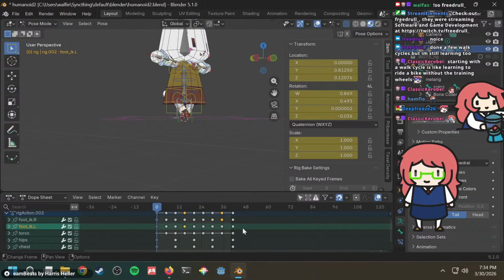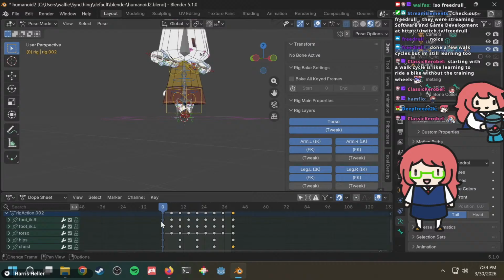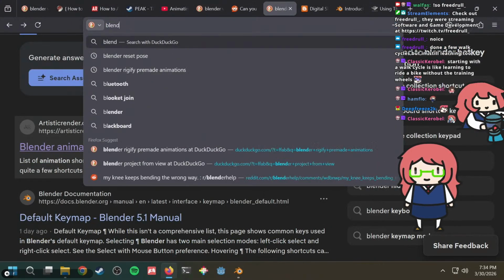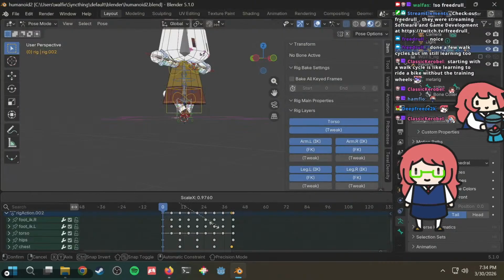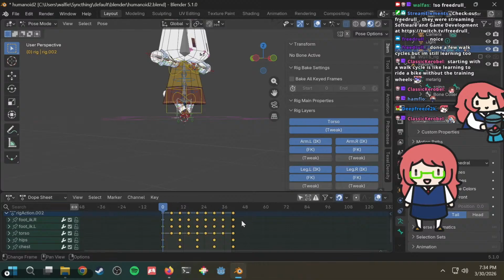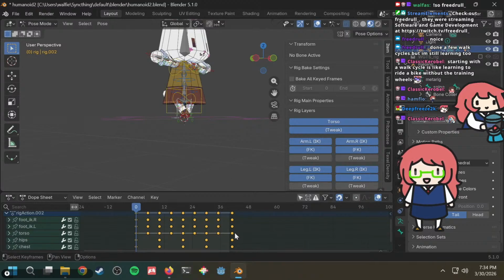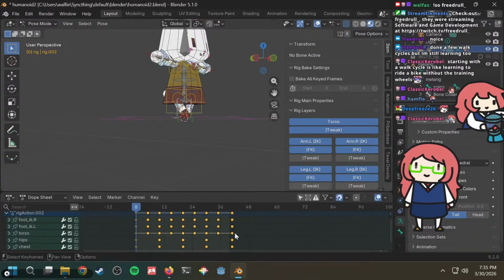Is there a way to do that? Is there a way to like reduce, to like collapse the animation? Blender, move all keyframes. Wait, can I just scale the keyframes? Oh shoot, you can. Wait. Holy, you can do that. You can literally just do that. I was like, well, you know, you can scale other things. Surely you can scale this. You can. Okay, what about scale 0.5? Oh shoot, guys, you can literally do that.